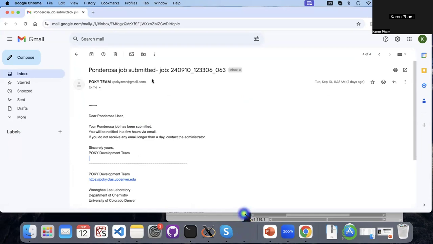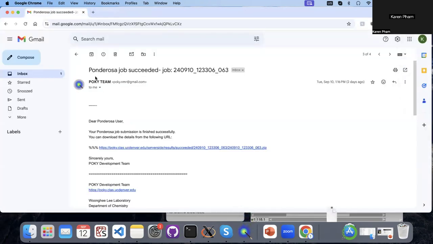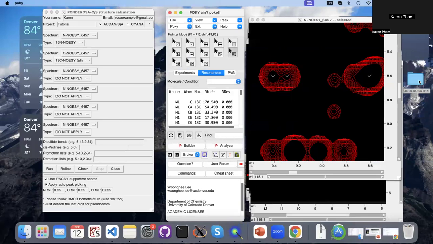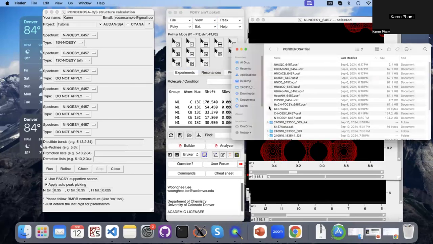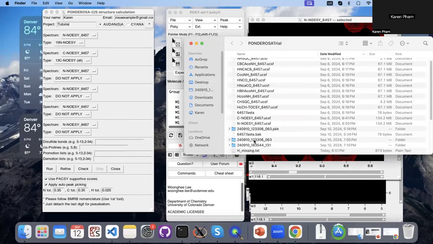This process also takes a long time, so I already went ahead and ran this program. You'll get a secondary email that tells you either your Ponderosa job succeeded or failed, along with the same correlating job ID. You can go ahead and click this link. This link will download a zip file for you containing all your data related to the structure calculation. Just click OK. Then I went ahead and unzipped that file into our parent data directory, or just our parent directory. And remember, our job ID ends in 6063.